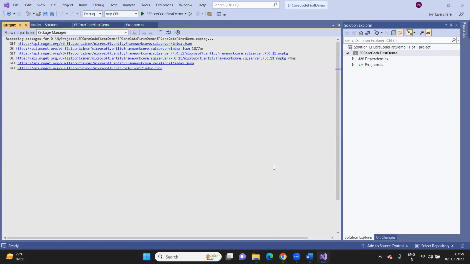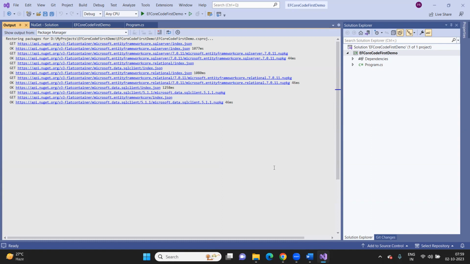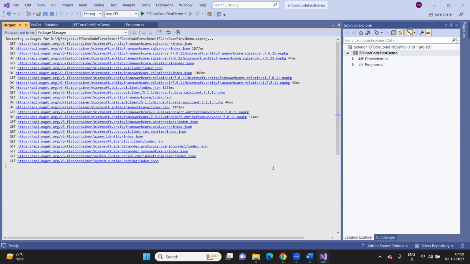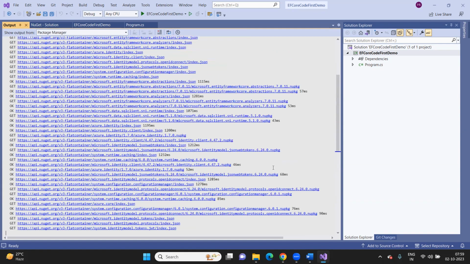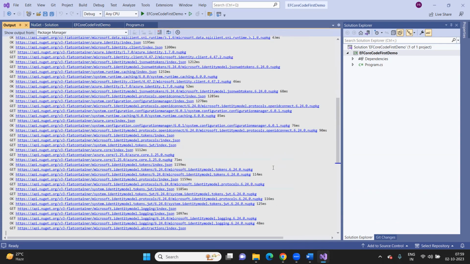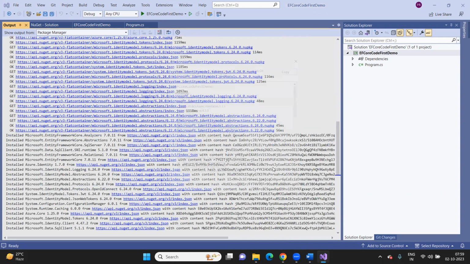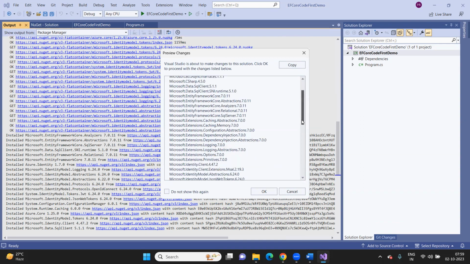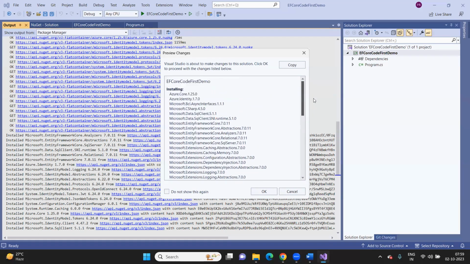Once you click on the Install button, it will start installing, and it will give you the review page first. Review in the sense, the list of the corresponding DLLs it is going to install. See, these are the DLLs that it is going to install. Just review this, and once you review it, click on the OK button.